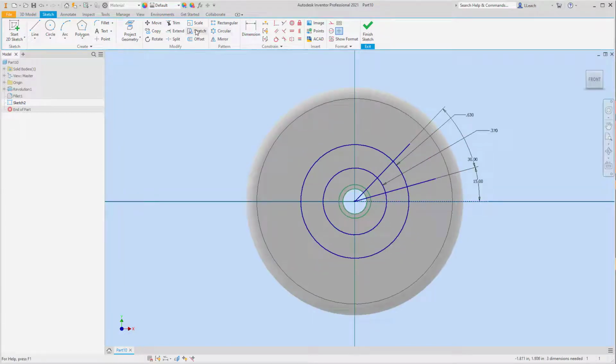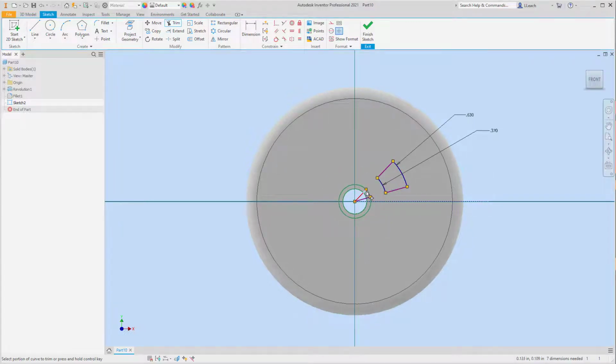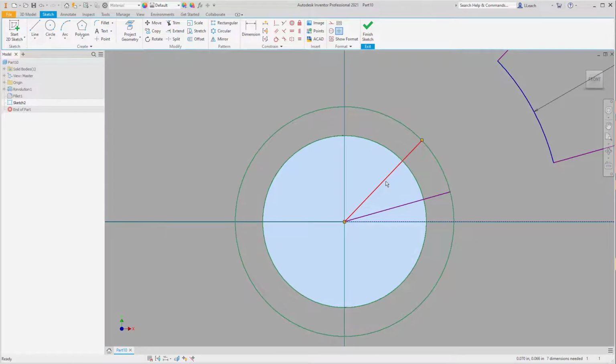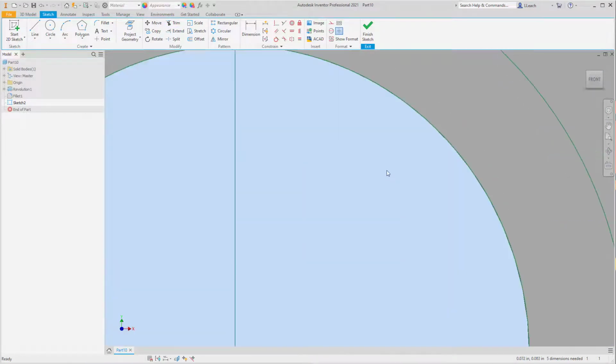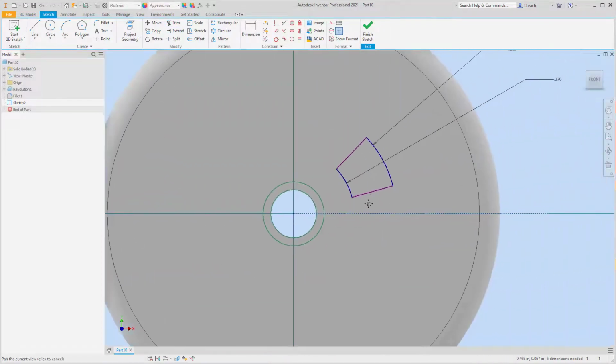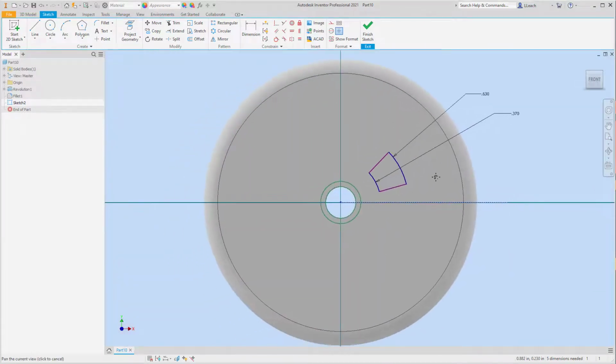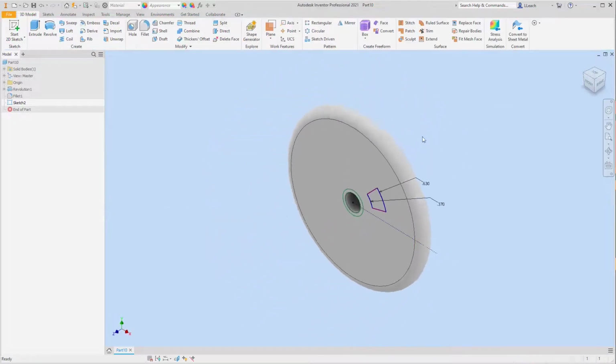I can trim out this extra. All I really want is that piece here. I want that one. Let me get rid of this. I don't need that. I'll leave my construction line there, so I can then finish my sketch.